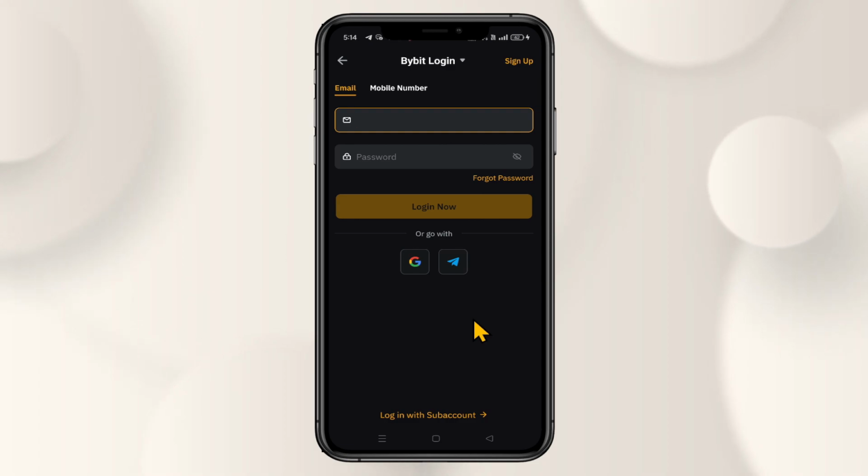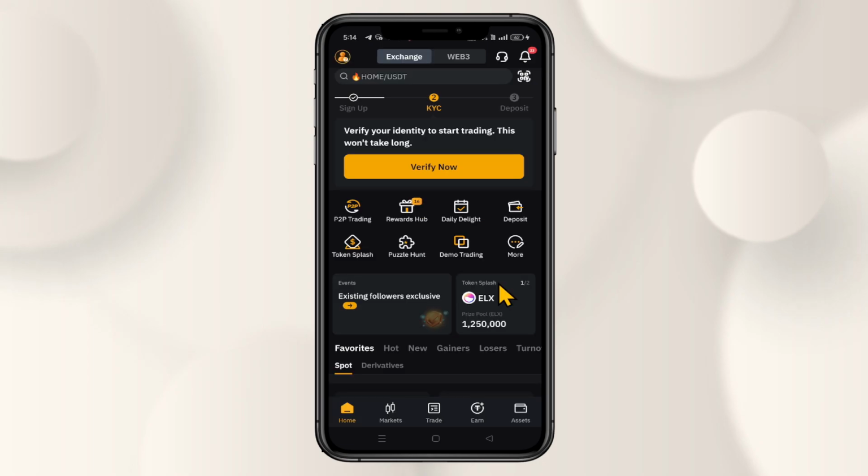In order to log back in, simply use your email address and your newly set up password. And there you have it. That is how easy it is to change your account password on the Bybit application.